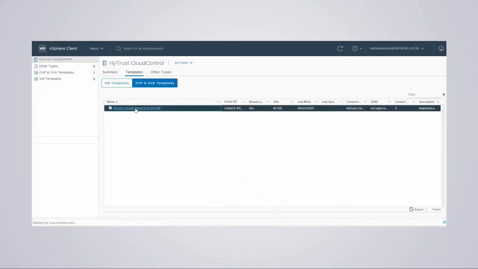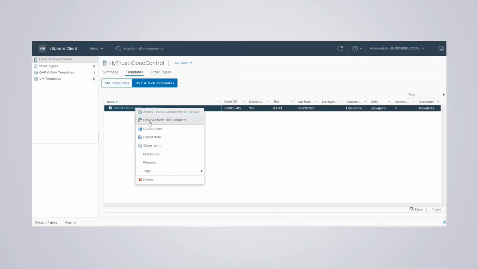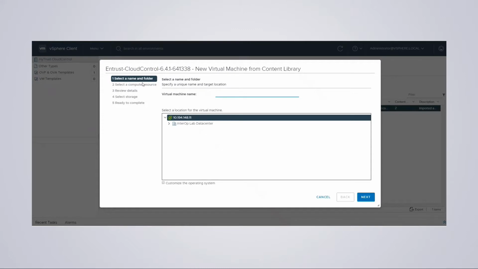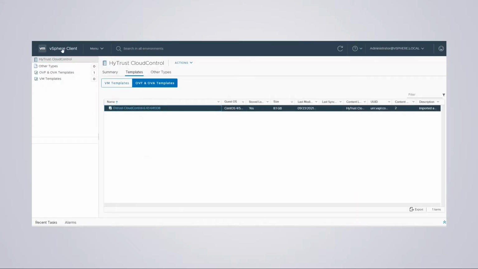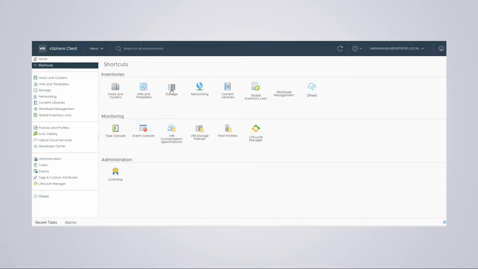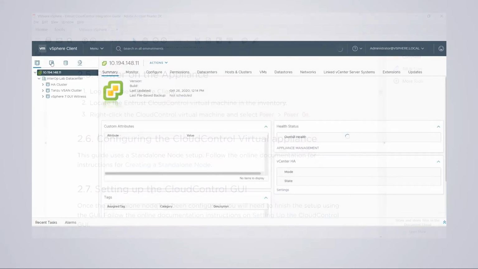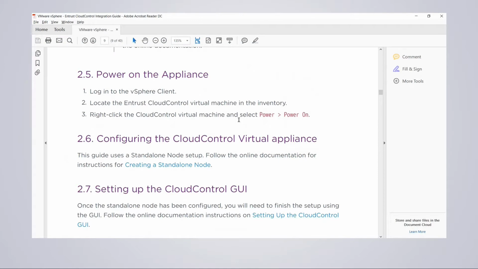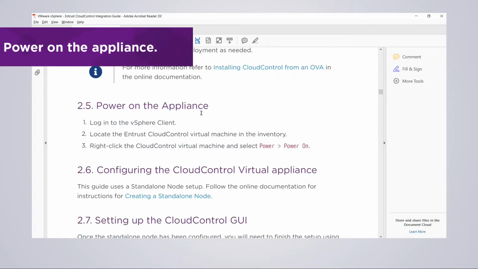Once the OVA file is there in the library, you're going to deploy the Cloud Control appliance by deploying a VM from this item. You just right-click on it and choose new VM from this template, and proceed with the screenshots, entering the name, selecting the data center, the ESXi host, and so on. Once you have your Cloud Control VM deployed, I'm going to show you what we have. Once you have the OVA deployed as a VM, you power on the appliance.